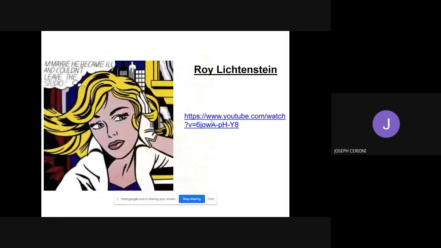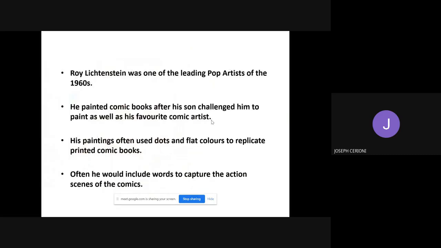Okay, so Roy Lichtenstein would be the next artist that we're going to look at. And just a quick introduction to Roy Lichtenstein. He was one of the leading pop artists of the 1960s, and he painted comic books after his son challenged him to paint as well as his favorite comic artist. His paintings often used dots and flat colors to replicate the printed comic books. And often he would include words to capture the action scenes of the comics on there.